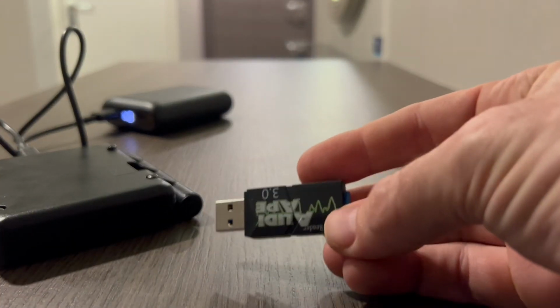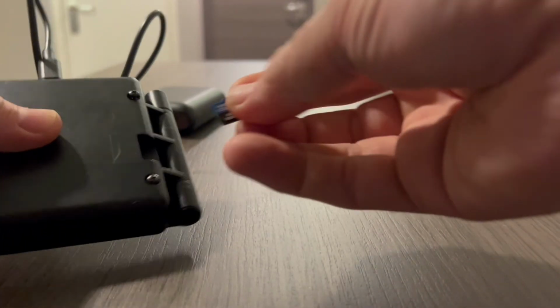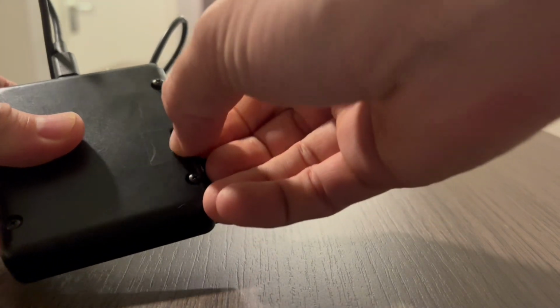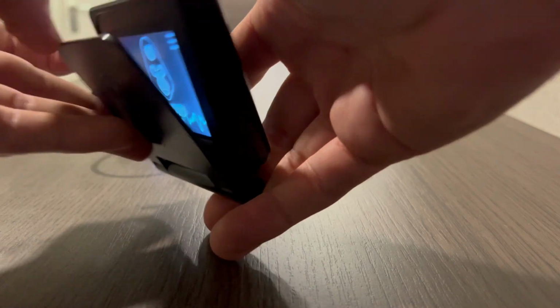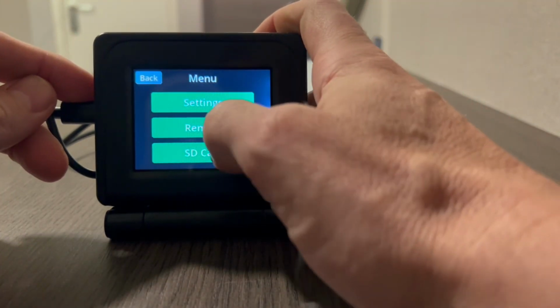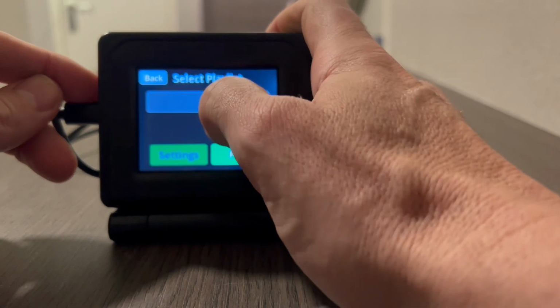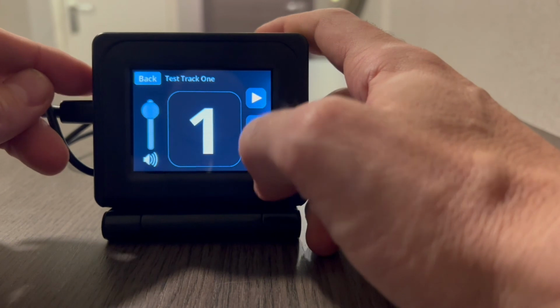Now, once you've added all the files that you need and organized your playlists, you can remove the SD card and just plug it right into the back of the Audio 8 Pro, slip it in, lock it into place, open up the unit, go to the SD player, SD card, playlist, and select whatever playlist you want, hit play, and you're ready for showtime.